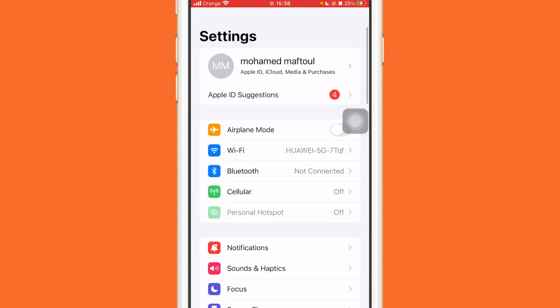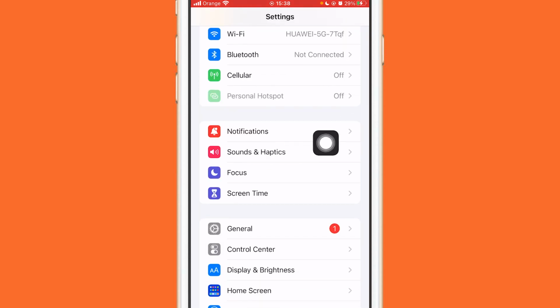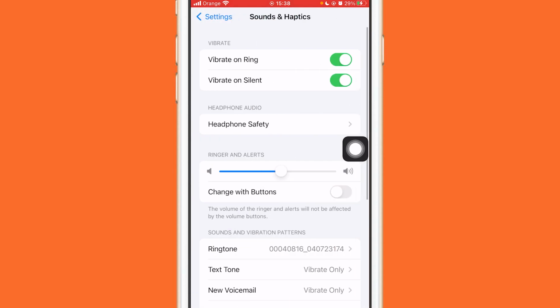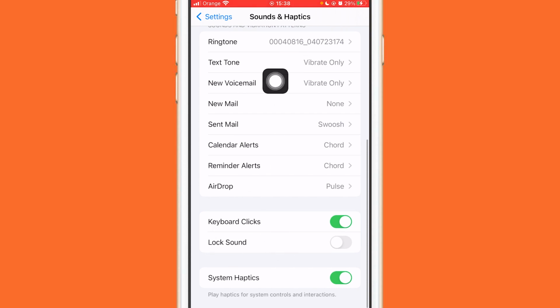Now you want to just open the settings on your iPhone, and the second thing, guys, you need to do is click on Sounds and Haptics. After you click on Sounds and Haptics, you want to scroll down a little bit, and you will see a few different options.